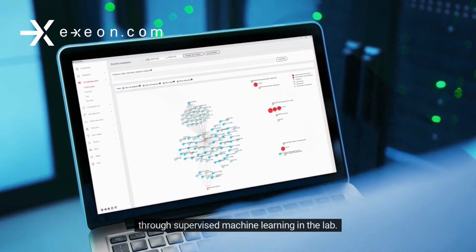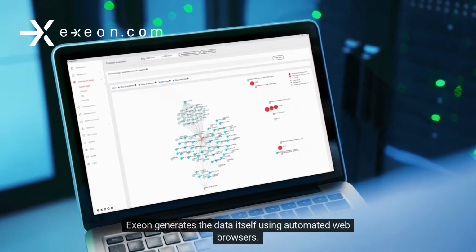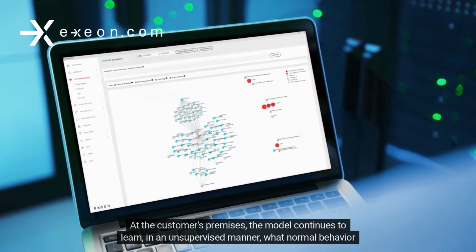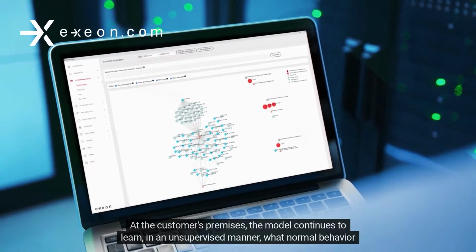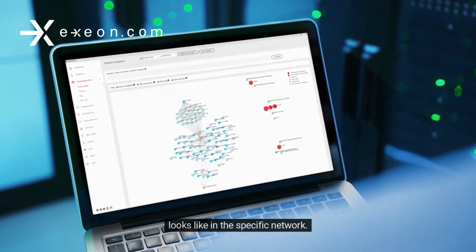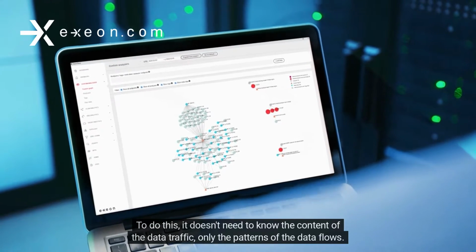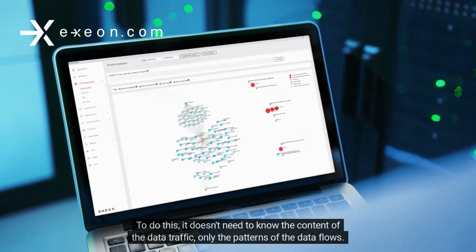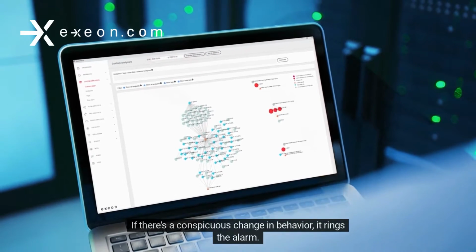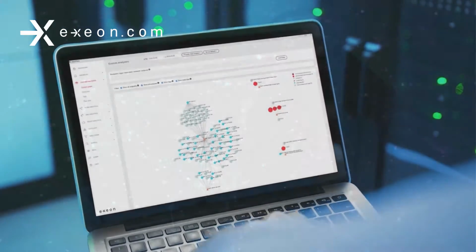Exeon Trace works well at detecting illegitimate traffic as it learns what legitimate web traffic looks like through supervised machine learning in the lab. Exeon generates the data itself using automated web browsers. At the customer's premises, the model continues to learn, in an unsupervised manner, what normal behavior looks like in the specific network. To do this, it doesn't need to know the content of the data traffic, only the patterns of the data flows. If there's a conspicuous change in behavior, it rings the alarm. It can, therefore, also work with encrypted data.